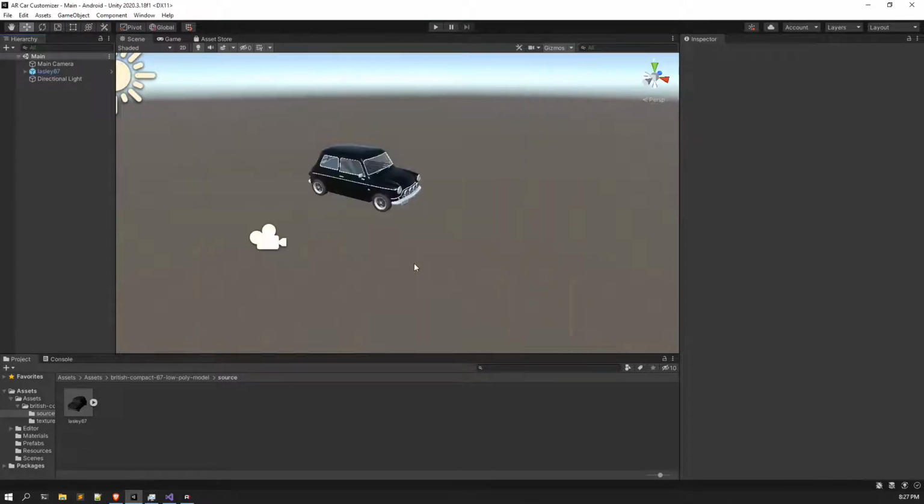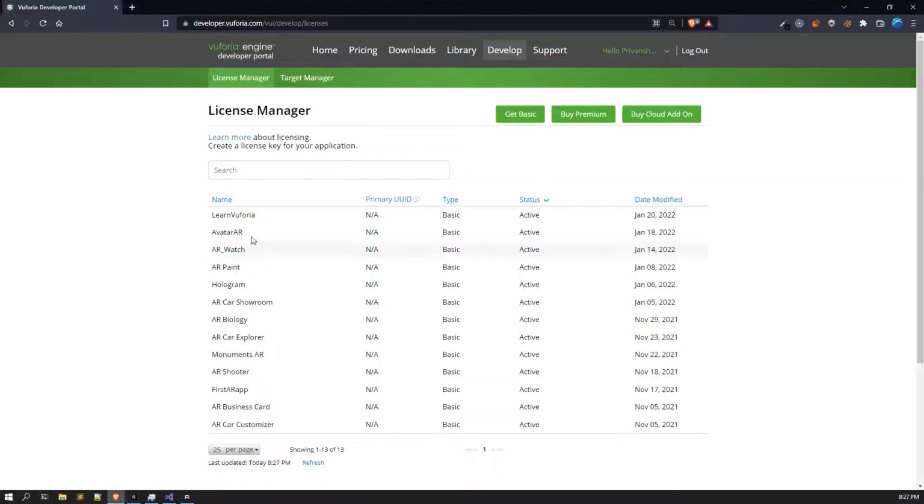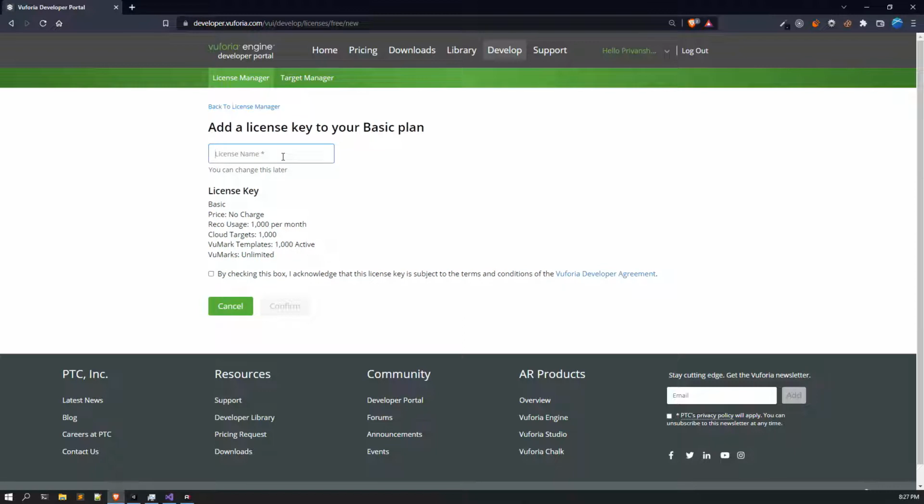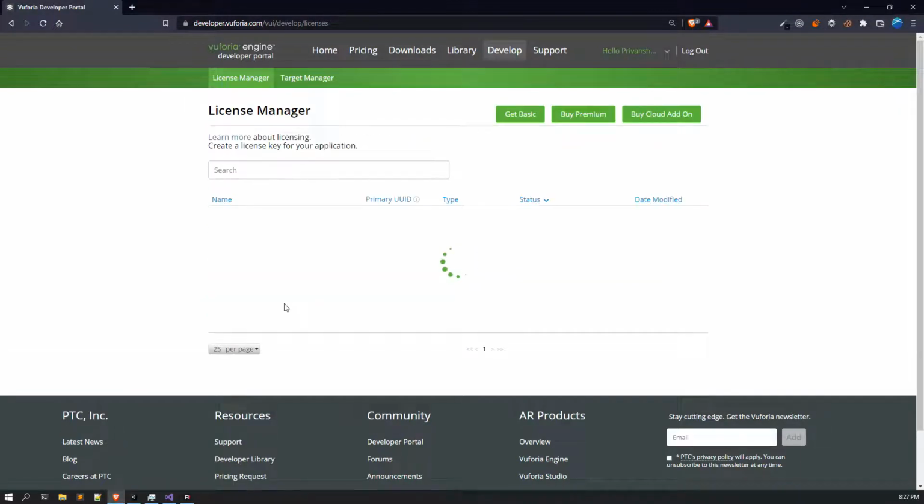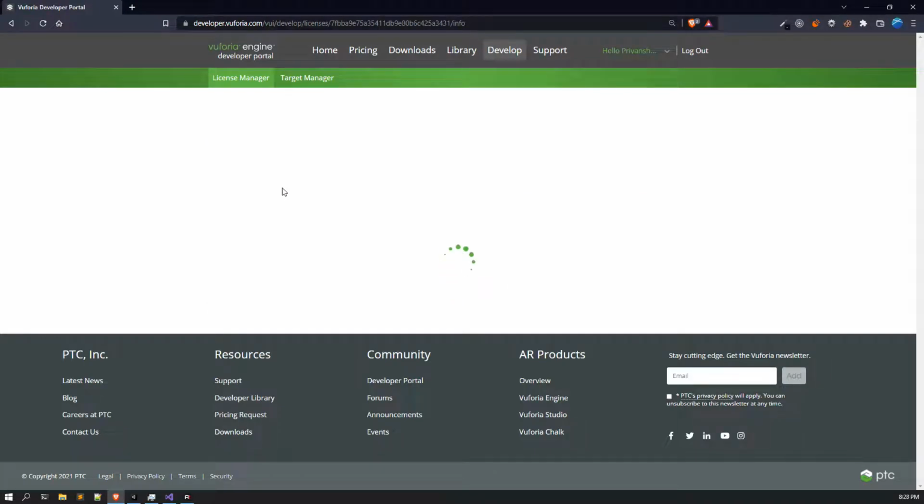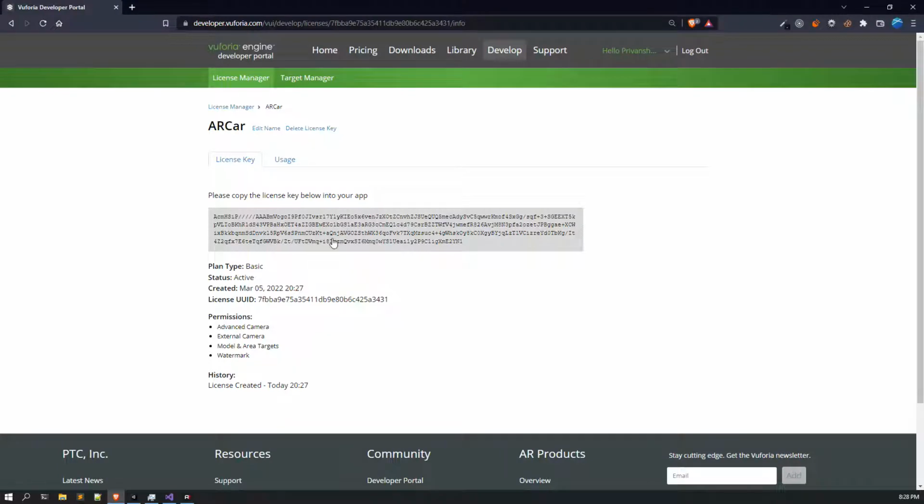After this, you have to go to the license manager. Click on get basic and create a new license. Give this license a new name, I'm going to give it AR car. Click on the checkbox and click confirm. After that, open this AR car license, and you have to copy this license.